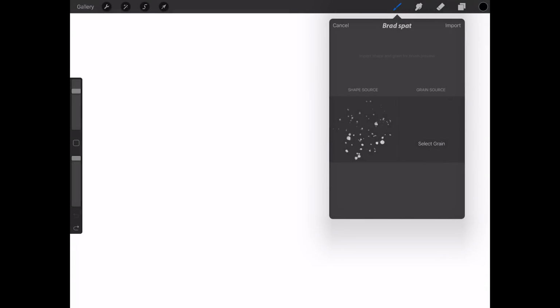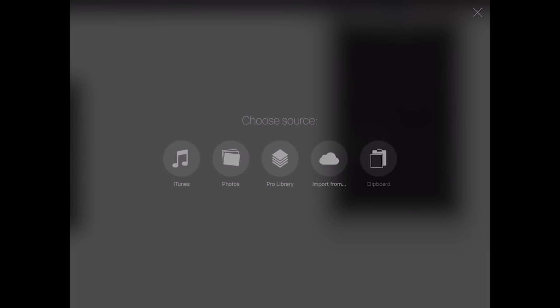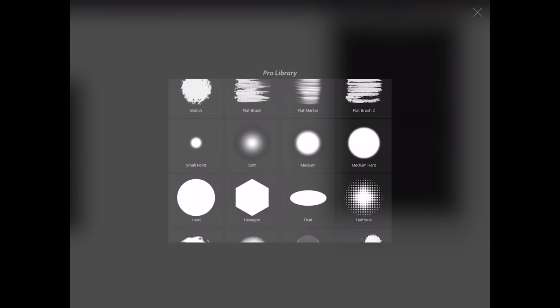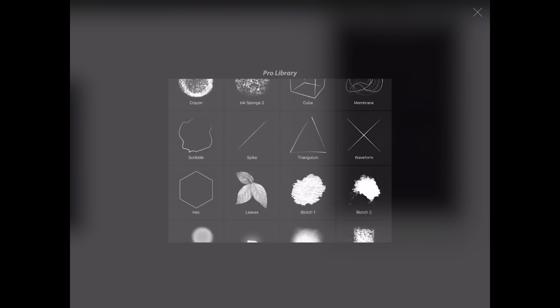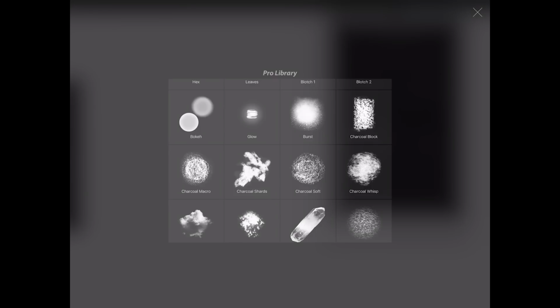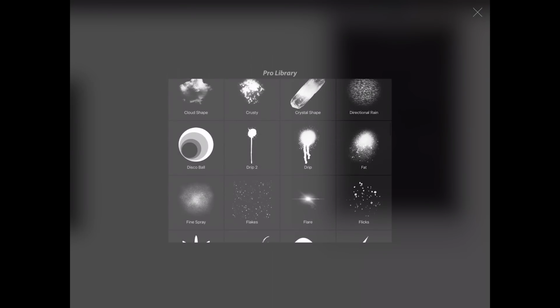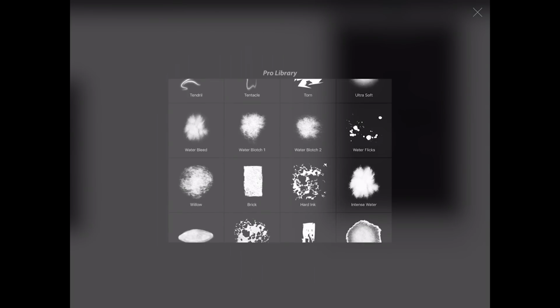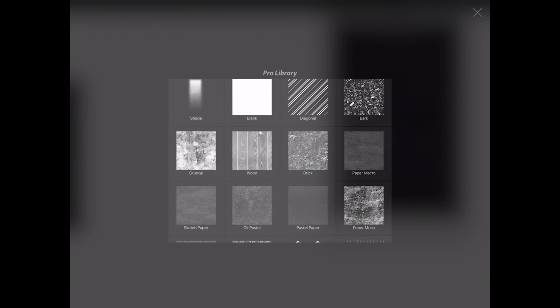That is my shape source. Now you can also add a grain source. So I'm going to select that. I'm going to go back to the Pro Library, and I want something with a little bit of texture to this because it adds a little bit of randomness. Charcoal block might work out pretty well. Charcoal soft might work pretty well. Really what I'm just looking for is something with a good hard texture to it.